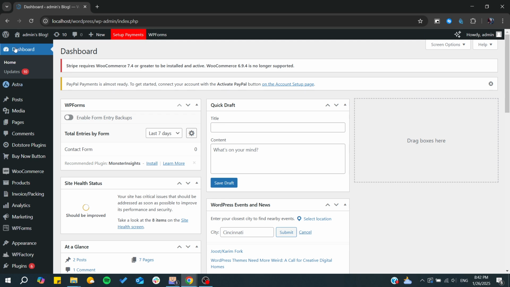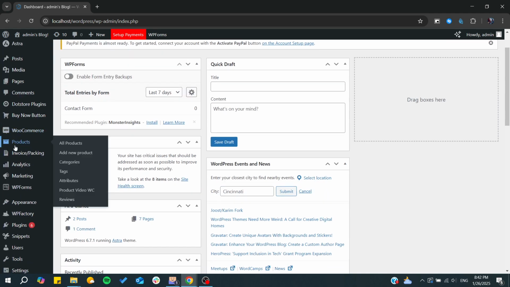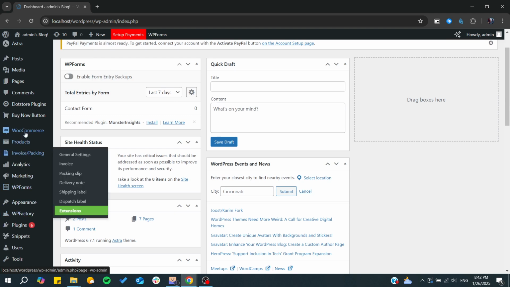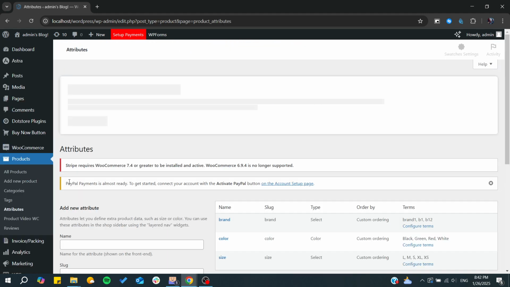So the first thing is to head to your WordPress admin panel, and after that we will need to start creating attributes for our products. Basically, you just need to go to Products in this menu, and then start creating attributes for our products.